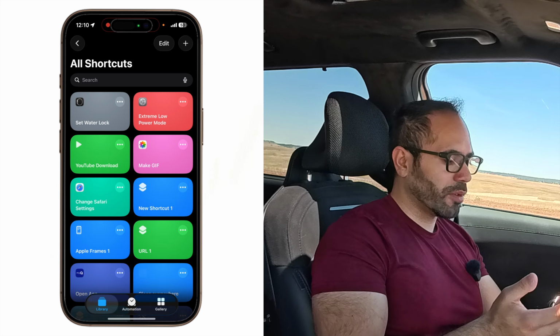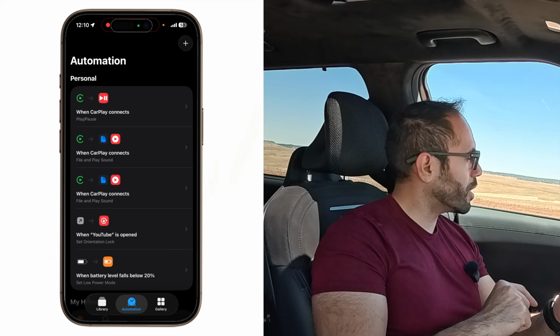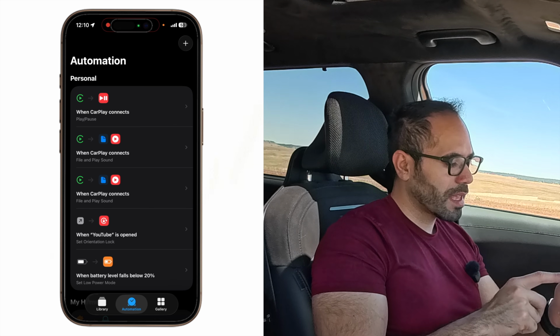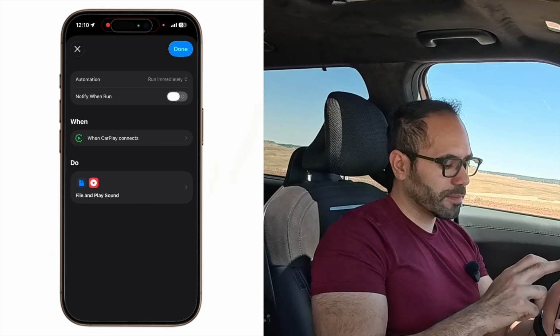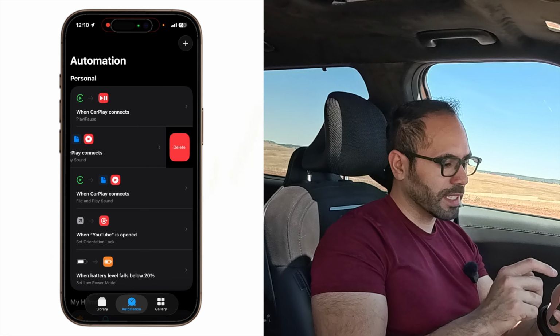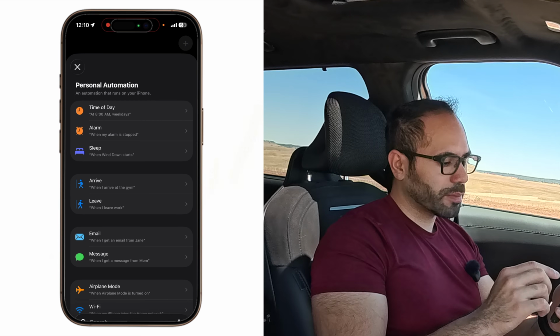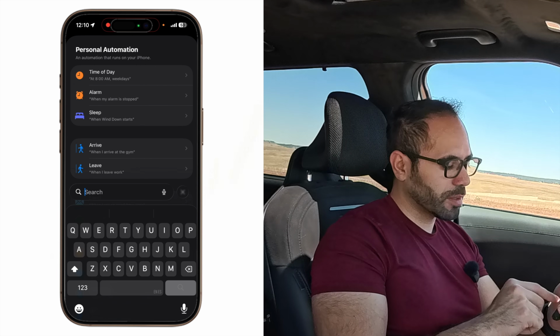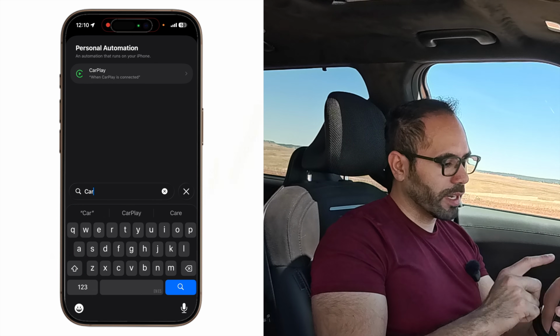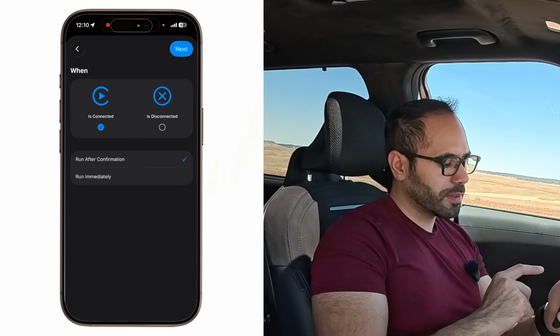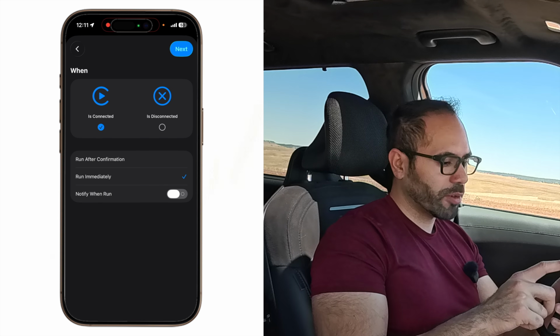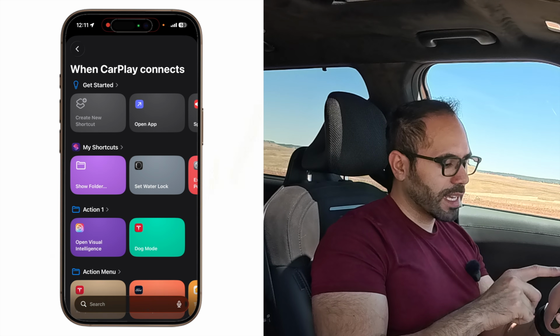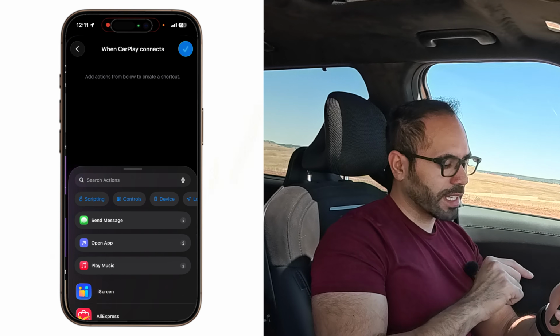In launching the Apple Shortcuts app, select Automations on the bottom. Here I already went ahead and created it, but I'm going to create it from scratch, so I'm going to delete it. Tap plus on the top right, search up CarPlay right in here, and then make sure Run Immediately is check marked. From there, select Next, and then where it says Create New Shortcut, select that.